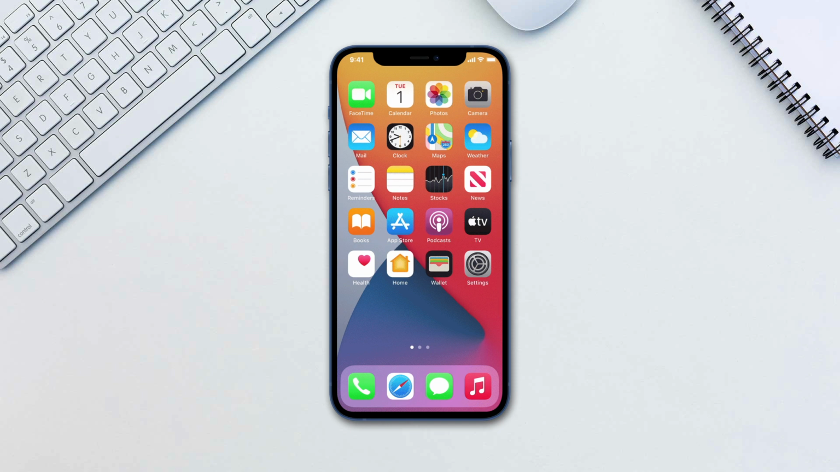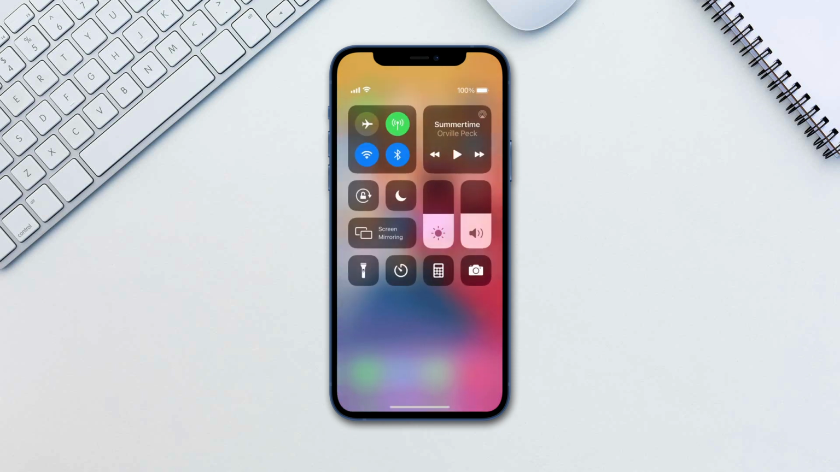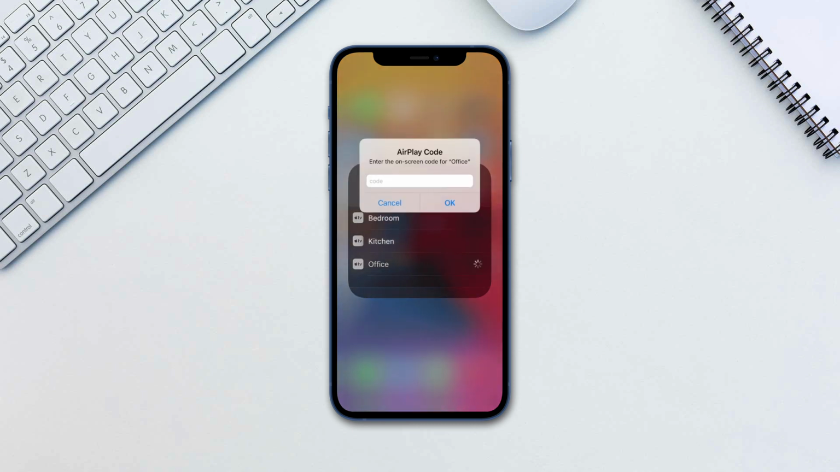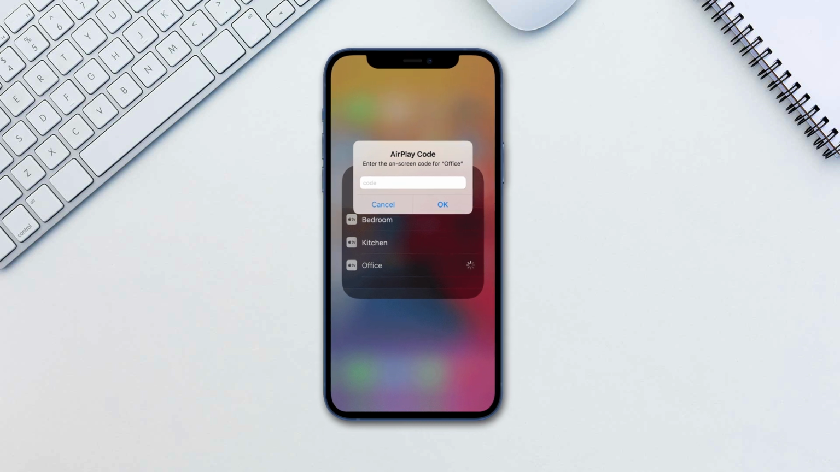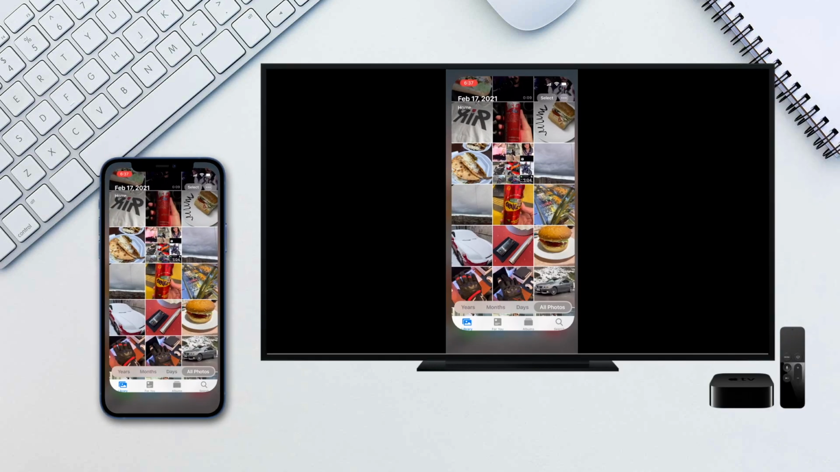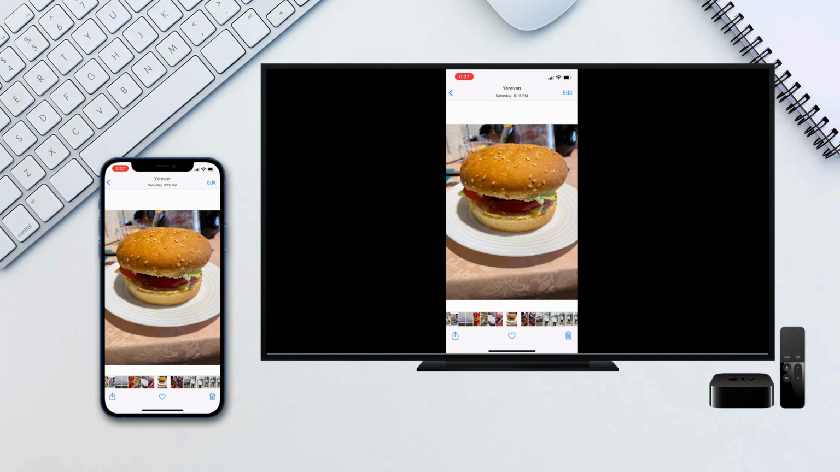First, make sure both your devices are on the same Wi-Fi network. Next, open Control Center and tap on Screen Mirroring. Here, tap on the device that you want to mirror to. If an AirPlay passcode appears on your TV screen, enter the passcode on your iOS device. Once you tap on the device's name, your iPhone's entire screen should be mirrored to the TV. It's really that simple.